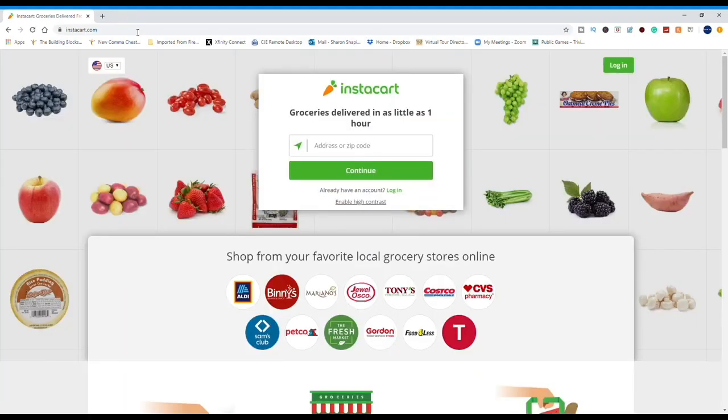Now that we are on the main Instacart webpage, we can log into an existing account. And we also have the opportunity to create a new account if we'd like to. So I can add in an address or zip code if I just wanted to browse what stores were available in my area. Or I can log in right here. And again, if you see my mouse going from an arrow to a pointy hand, that's a clickable link to log in. And also up here on the right hand side, you see that green button, that's another login button.